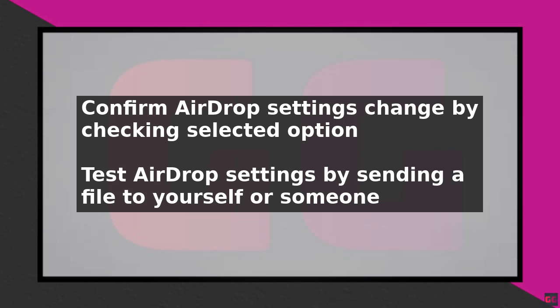In summary, changing AirDrop settings to Everyone or Contacts only is a simple process that can be done in a few steps. By following these steps and using the Contacts only option, you can help keep your device secure and prevent unwanted files from being sent to you.